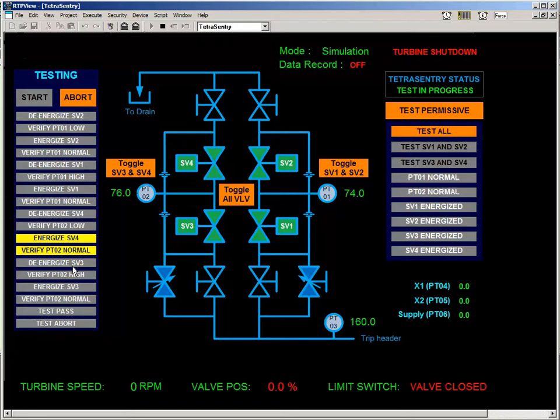So we'll go through each sequence step, getting feedback of what's happening and if it's working fine, until we finally get to the end and the test is over. So that's a complete test. We can also do a test just on one side. So if we start here, it'll run a test just on the right side.